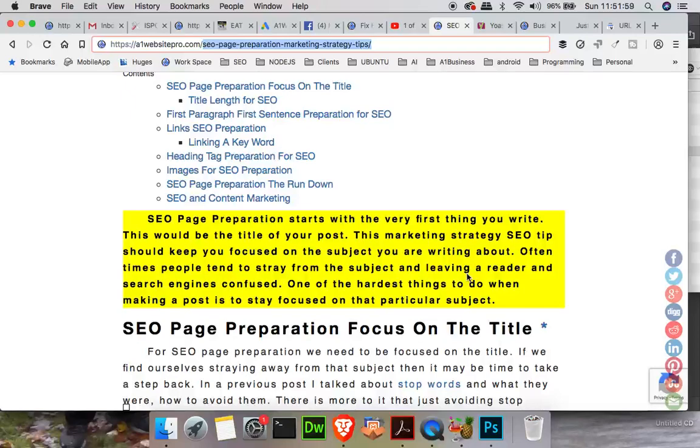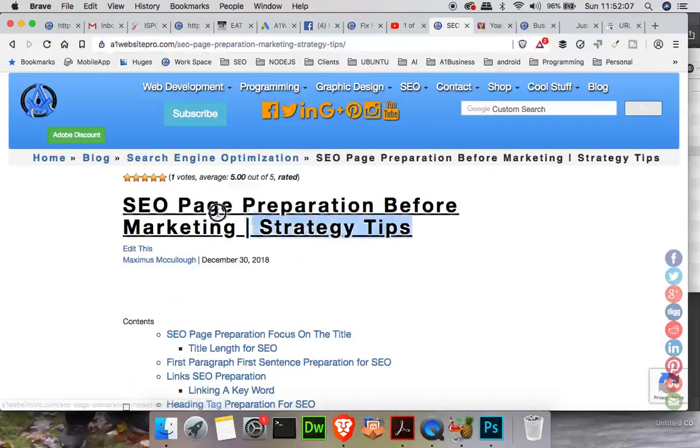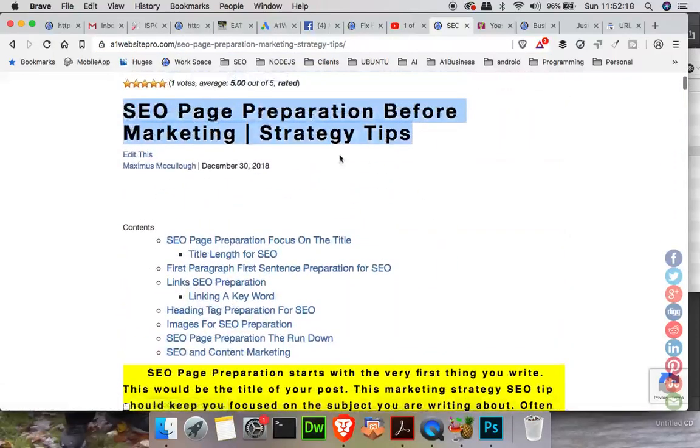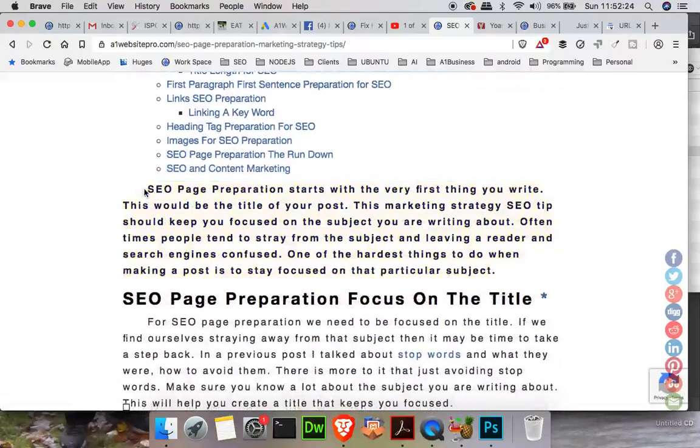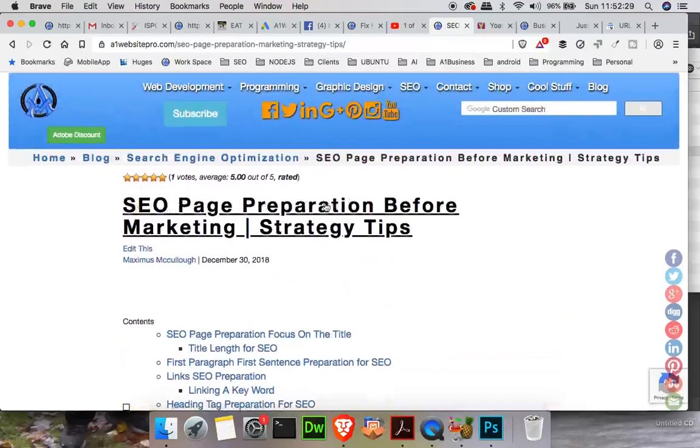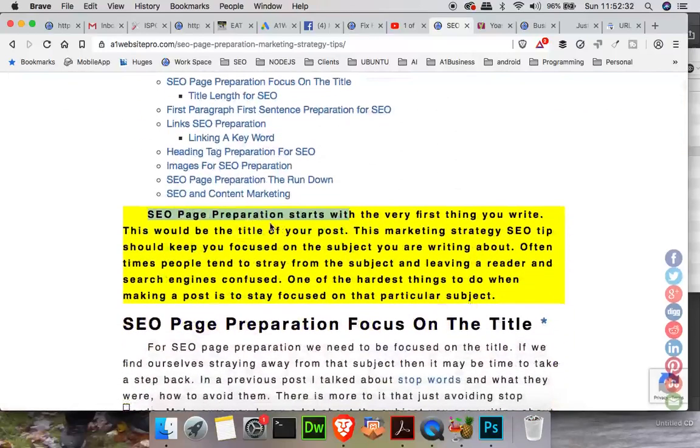I need to let you know that SEO page preparation starts with the first sentence you write, the very first thing that you write, and the very first thing that you usually write is the title. And you can see here that I'm talking about SEO page preparation before marketing. So this entire article focuses on this preparation on your pages. Okay, and now notice the first sentence of my article. It is the exact same thing as the first part of my title, SEO page preparation. So this is kind of what I'm looking at to try to get indexed with in the search engines.